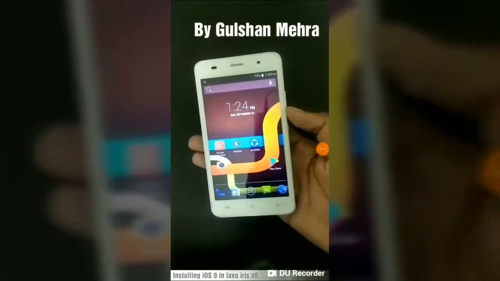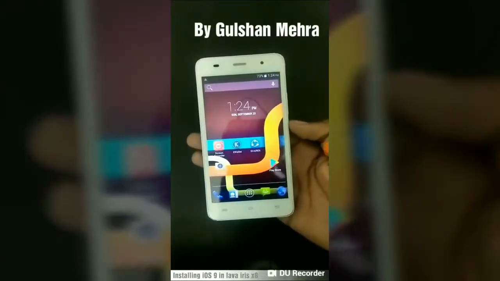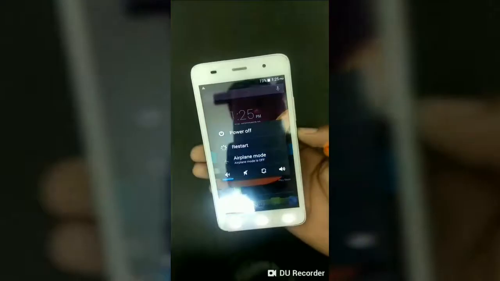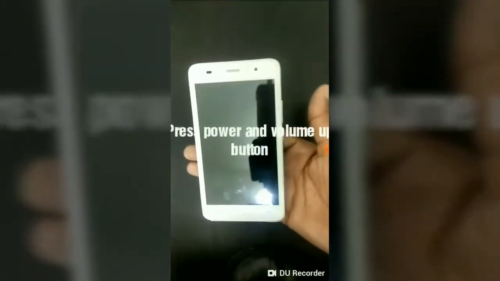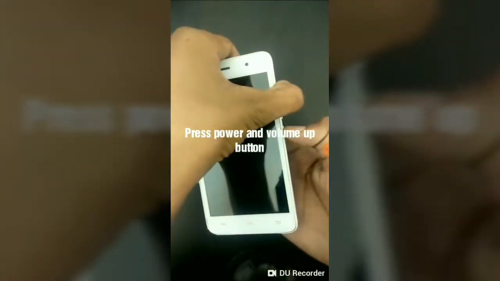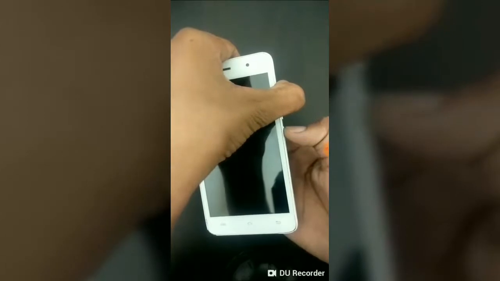Hello friends, today we are going to install iOS 9 in Lava X8. So before going into this, we have to go into recovery mode. So we power off this phone. Our phone is shutting down. After shutting down, press the power button and volume up button to go into recovery mode. It will take a few moments. Now it is going into recovery mode.